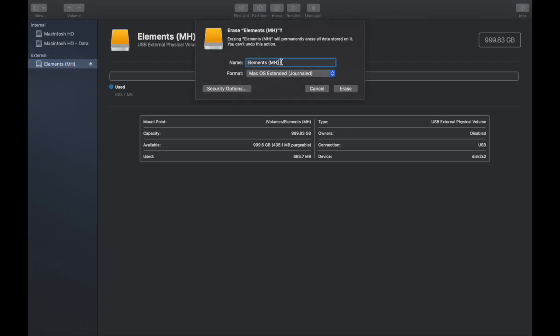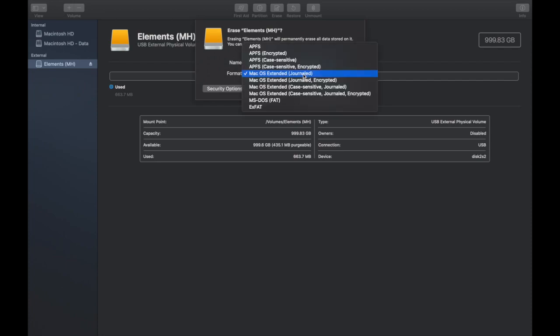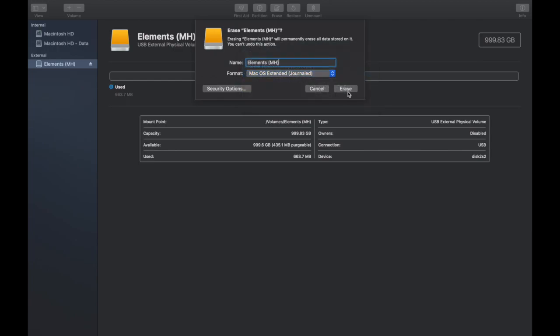Rename the drive, and we'll have to choose the file formatting option too. I would recommend you to choose the Mac OS Extended (Journaled) option and then click on the Erase option again.